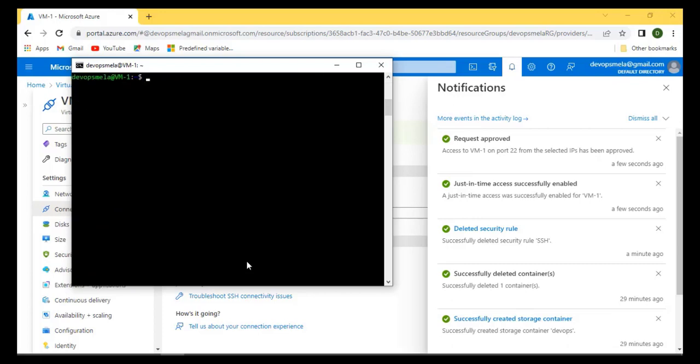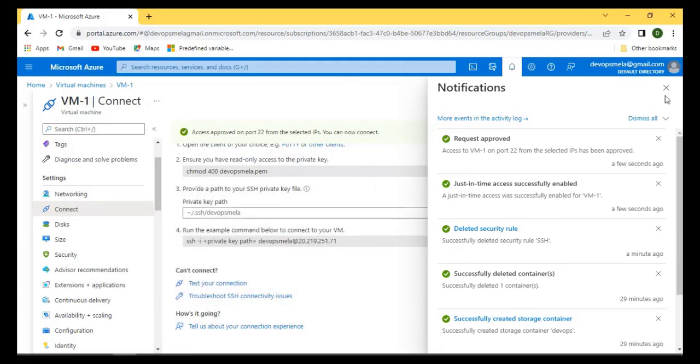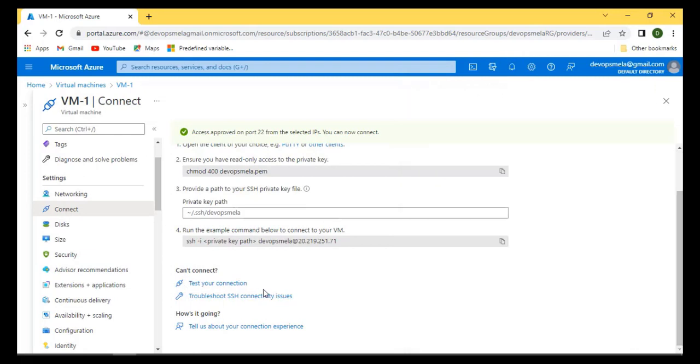For a specific duration, you can manage this entirely from your Defender. You can manage the timings, you can manage which VM you want to give access to from the Defender also, from the workload protection. We'll see that later. So this is how just-in-time VM access works.